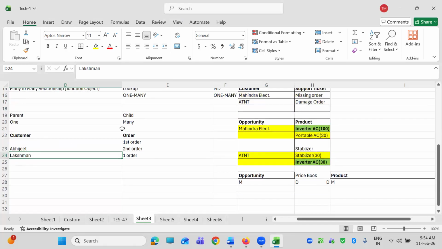Which one is going to be the parent? Which one is going to be the child? Which one is on the one side? Which one is on the many side? So it can be decided based on the requirement.